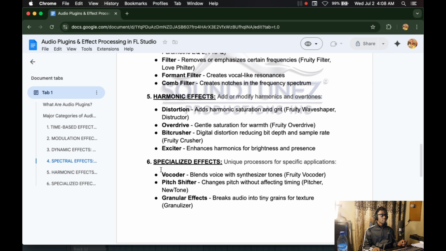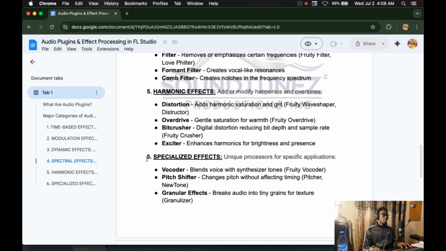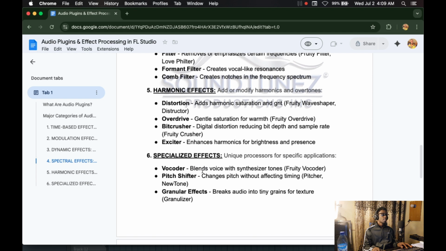The last category for audio effects or audio plugins is specialized effects. Okay, and these are unique processors for specific applications. Examples of such effects: we have the vocoder, which blends voice with synthesizer tones. An example of such vocoders, we have the Fruity Vocoder. Pitch shifter changes pitch without affecting timing, Pitcher, new tone.